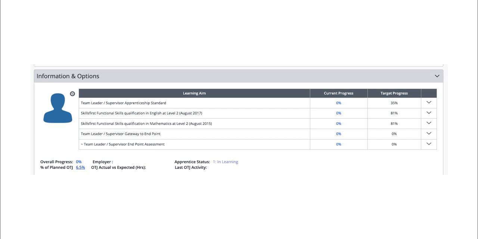So let's start with your Onefile homepage. You can see on the homepage it's got the target progress, and it's also got your current progress. You've also got your overall progress expressed as a percentage, and it also tracks your off the job as well, and that's expressed as a percentage on your homepage.